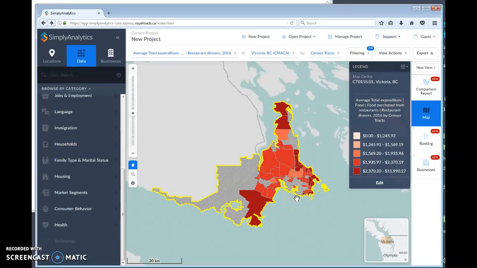You can apply filters equally easily to any of the tables, the comparison tables or the ranking tables, and export and sort and screen out the areas that you don't want to look at.